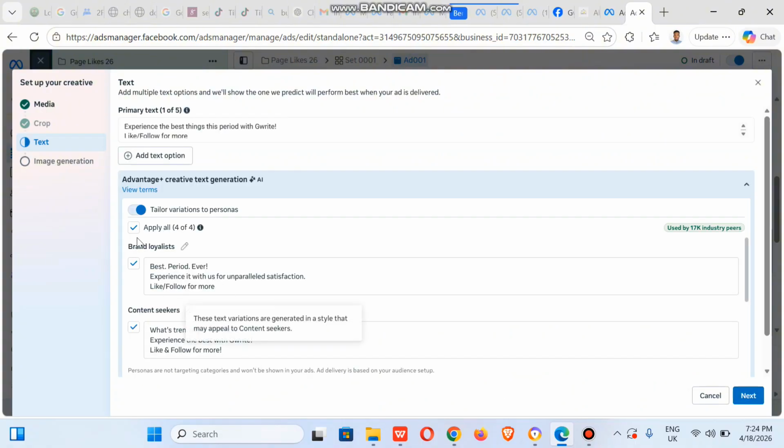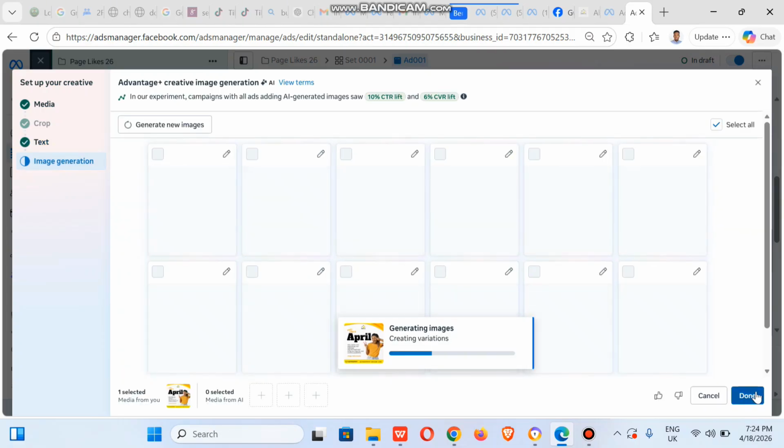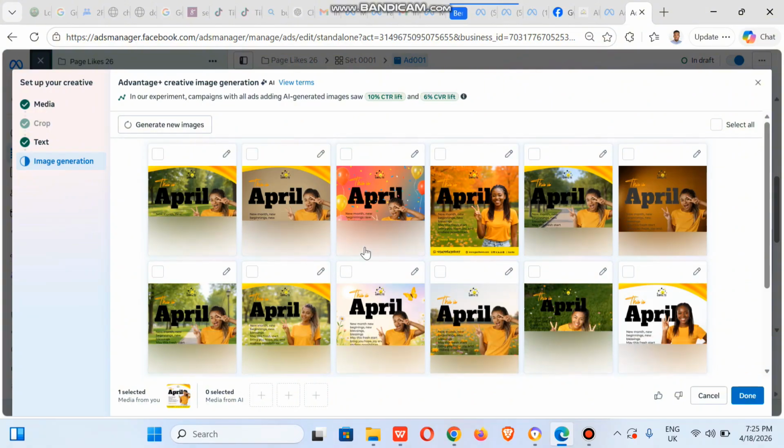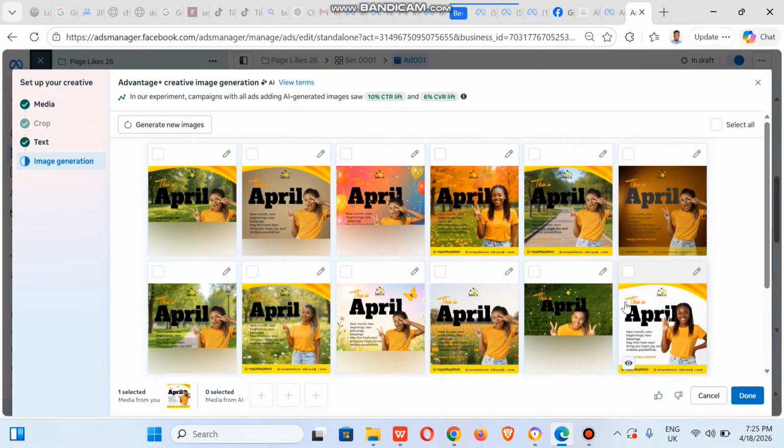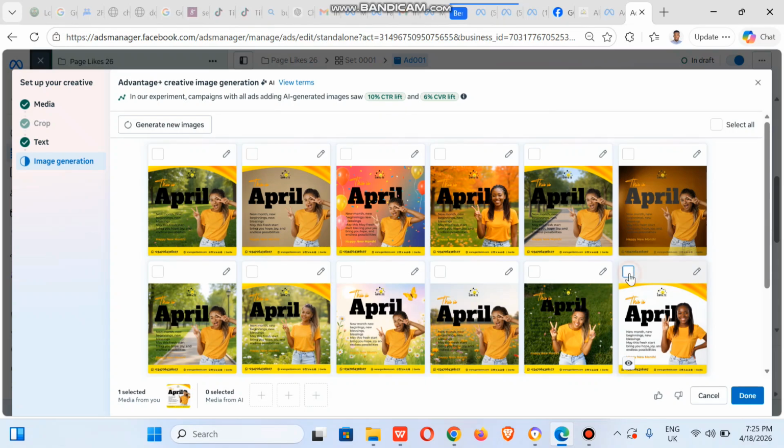These are other options, so we could leave it also. So we'll click on next. For generating AI, you could also allow it. Okay, then select as much as you like. Okay, I could just select this one, this one.